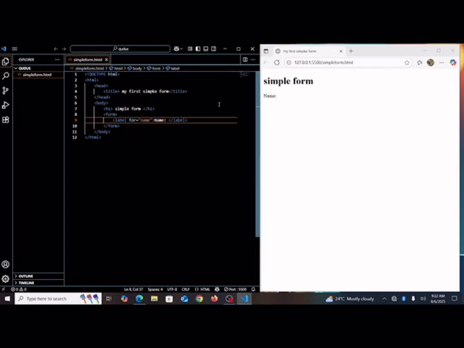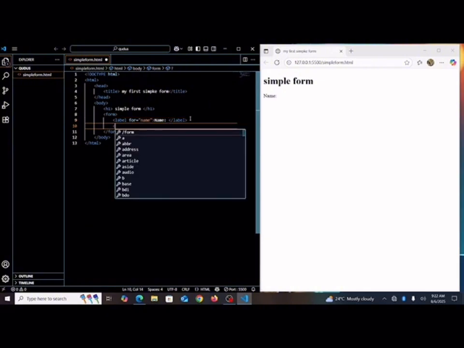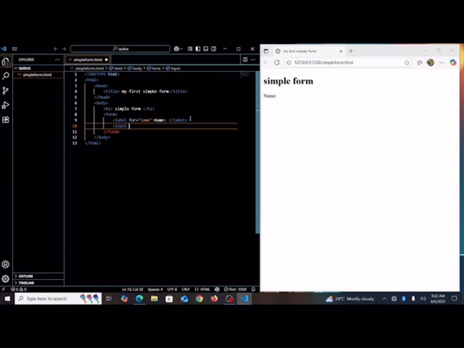Followed by this input. Inside the input, we have what we call type. This type is for name, so anything you want to enter into this form space will be only text. For example, let me do it. Enter double quotation marks, text.